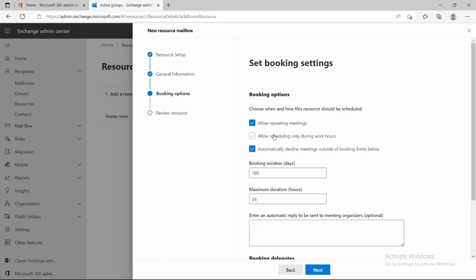And the next is booking options. When it comes to this page, here you can set what booking options are available for that particular resource. Allow repeating meetings means that you can create a meeting for that resource any number of times. Then allow scheduling only during working hours. It means you can schedule this meeting only during the working hours. Automatically decline the meetings outside of the booking limit. If you book the resource in the same window, then it will decline. That I will show you in a demo.